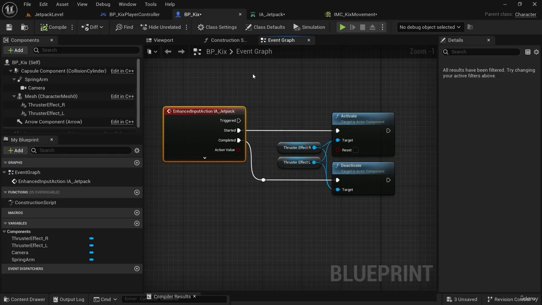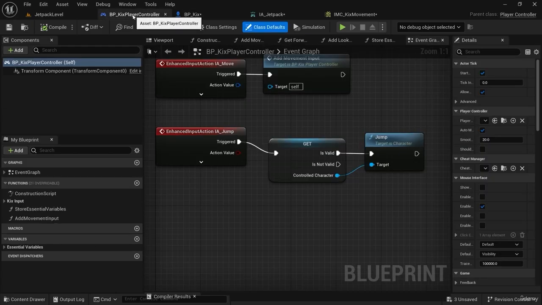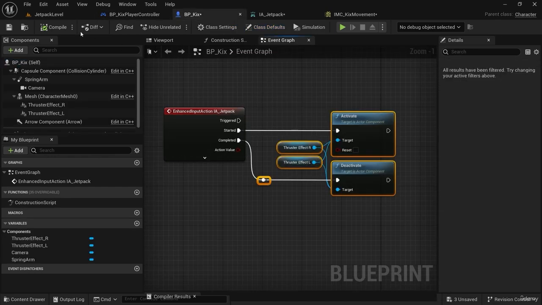So if I want to activate and deactivate my thrusters from the player controller, a good way to do so in a generic way is through an interface. I can create a Jetpack interface with Jetpack-related functions that my BP Kicks character can implement, and my Kicks player controller can simply call those functions on its controlled character. So before we wrap up, we're quickly going to create that interface.